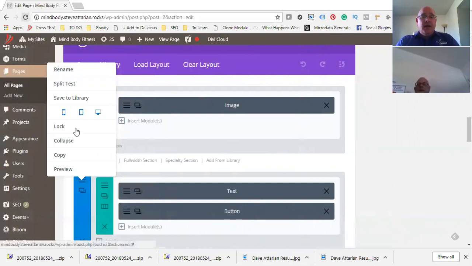Lock it. If I lock this, it means that it can't be edited without unlocking it. So as a developer, sometimes I build stuff and I lock it so that the end user doesn't mess up the design, doesn't edit stuff that they shouldn't be editing.